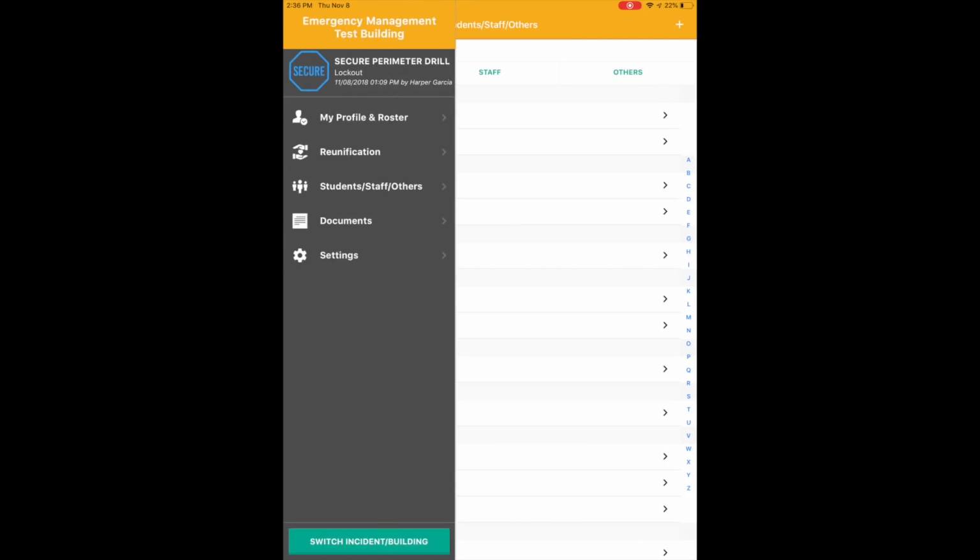Let's go back to our menu again. And again, we're touching those three bars on the top left. Let's say that we've got a staff member that is absent that day and they have a substitute. Well, the substitute obviously is not going to have this device and not going to have this app on their phone. So you can actually go in and account for any staff member and any student.